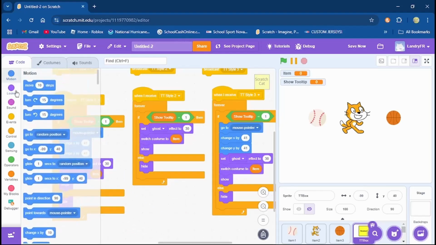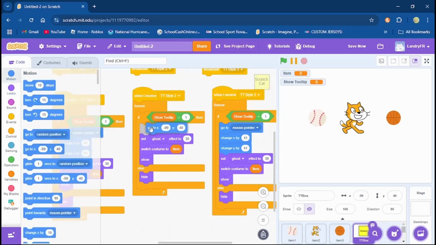I'm going to go back up to motion, and I'm just going to drag a simple go to XY command. And I am going to input, I want it to be down here. So let's go with minus 185. Oh, sorry, not 485, 185. And I want it to be lower. So this is 0, 0, about where the cat is.